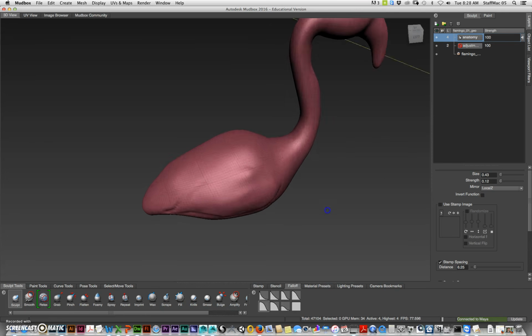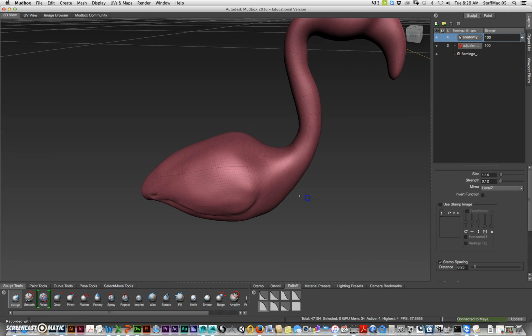All right, go up here and make this a little bit bigger again. I'm going to make some bigger adjustments here. I'll hold Shift to smooth. All right, and I'm going to hold B.